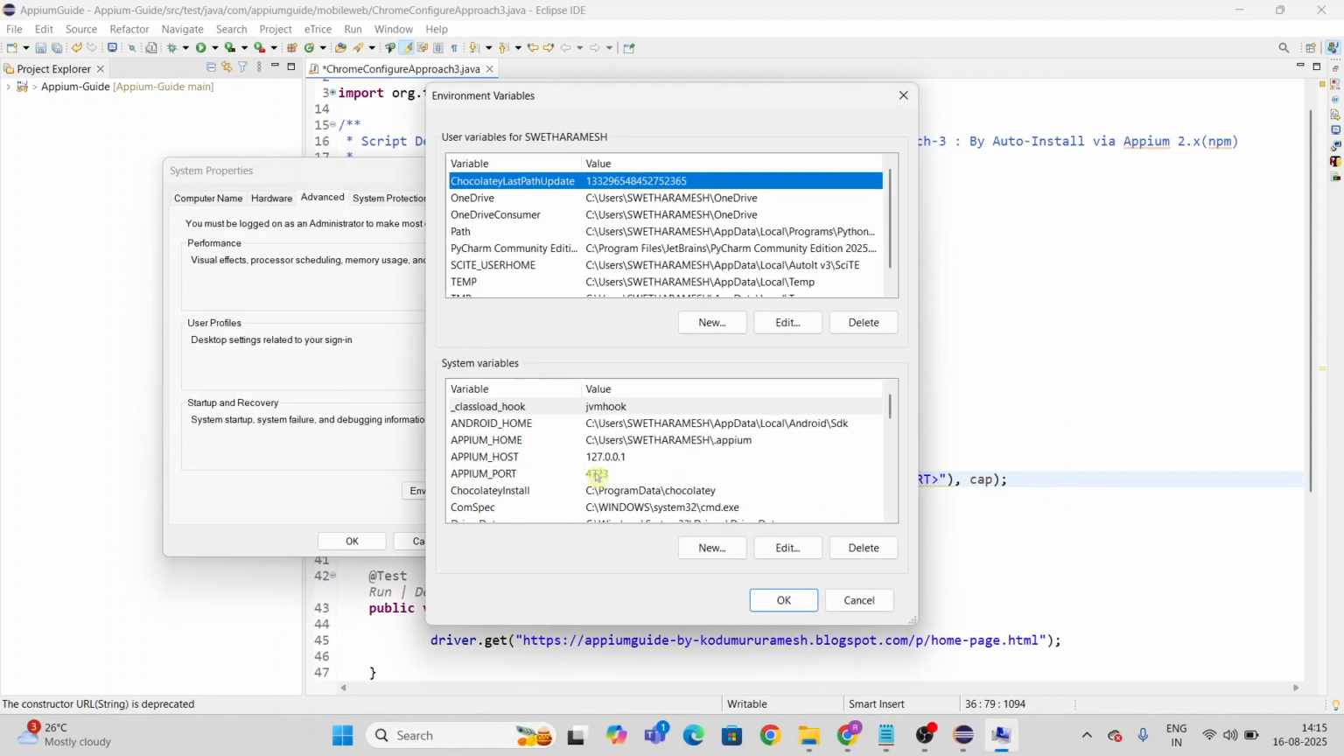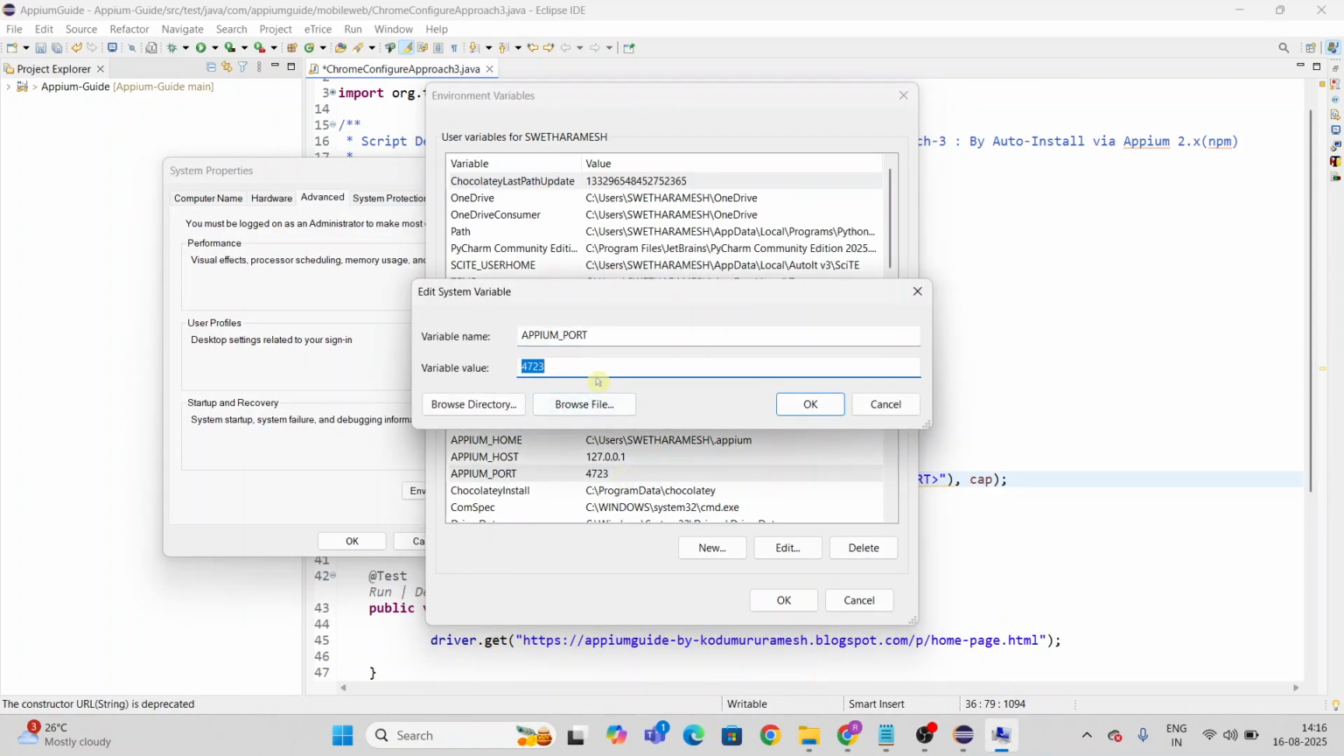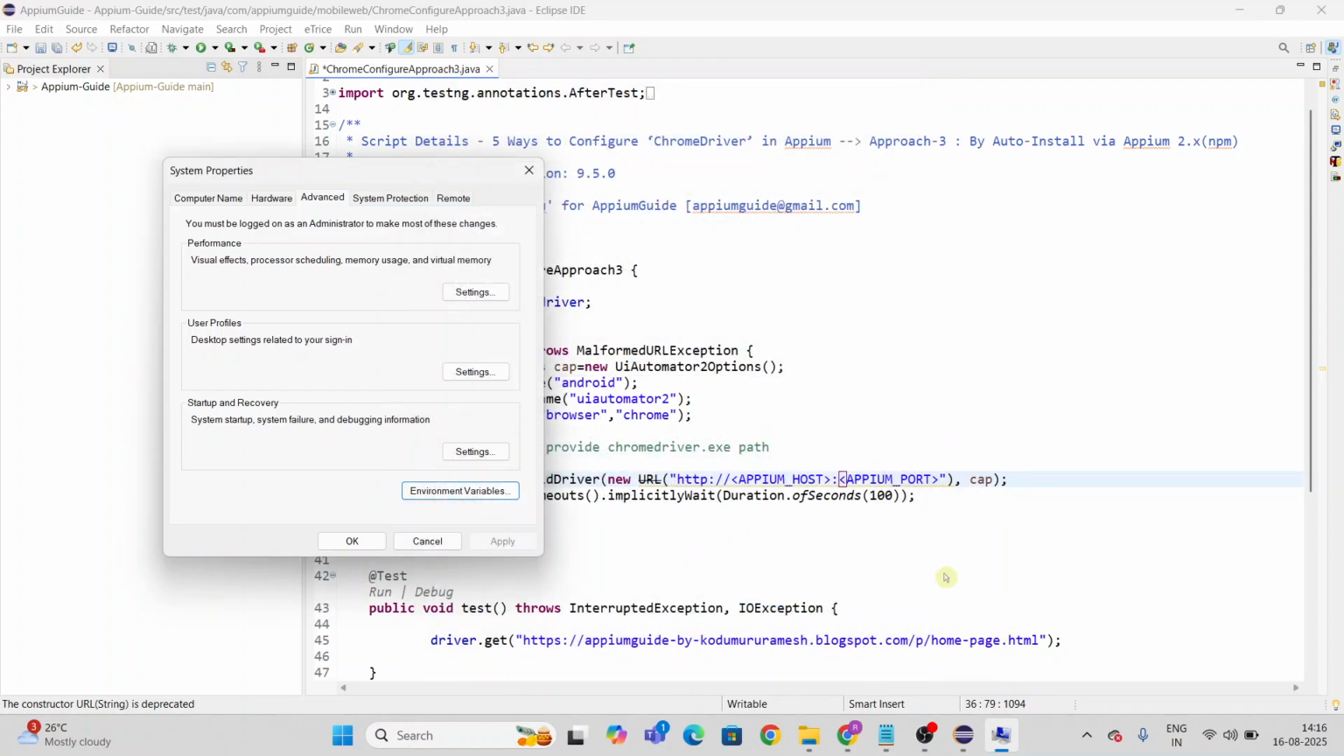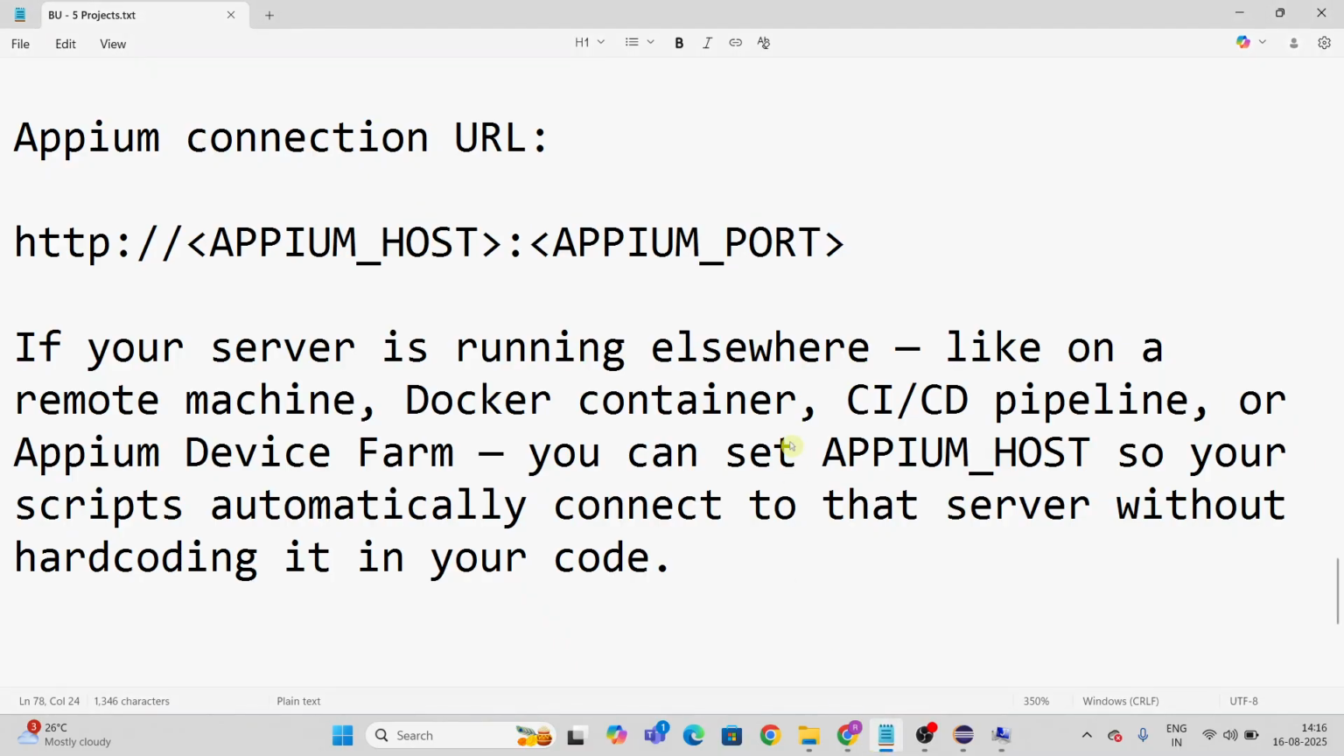Instead of the default port, I can change it here. Say my default port is changed to 4850, or I can use another IP address, I can say 108.56.365.129. That's it. So where my Appium server is residing, I can give it like this. Automatically when you run the script, it connects to that one. That is the use of APPIUM_HOST and APPIUM_PORT.